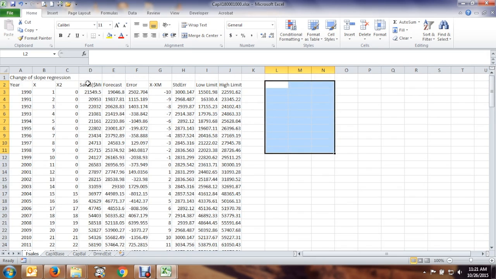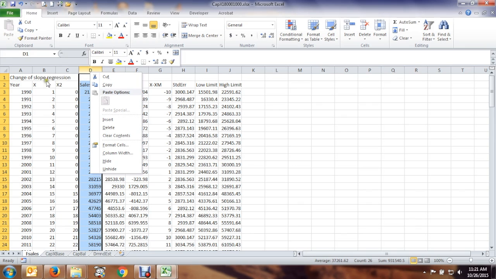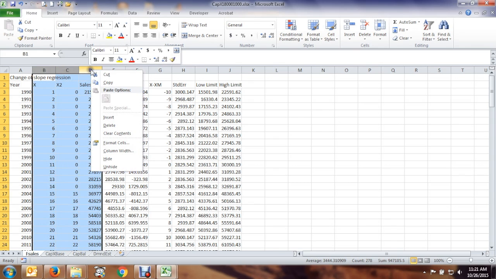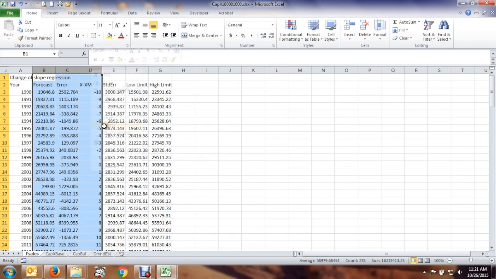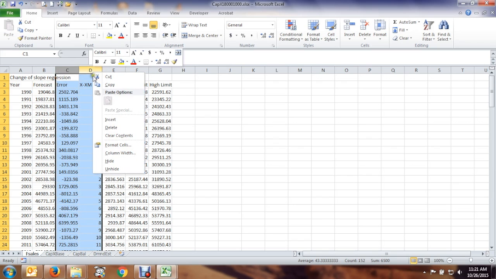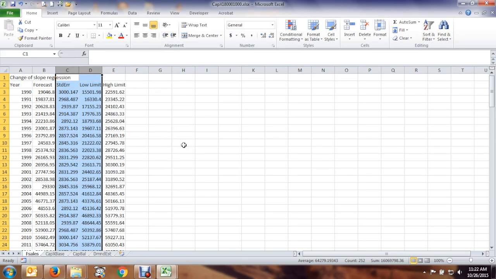So in this case, I don't want my actual sales data, and I don't want my X's here, but I do want the year. So all I'm going to do is highlight across, right click, and hit the delete key. I don't need my X minus XM. I don't need the error. I'm going to highlight those two and go ahead and delete again. I will keep the high limit, low limit just as a reference point.